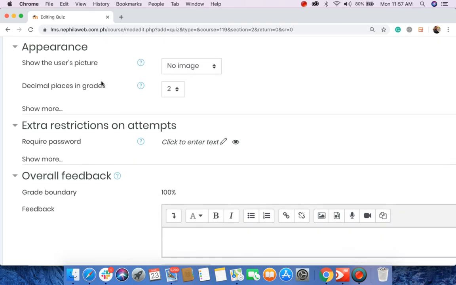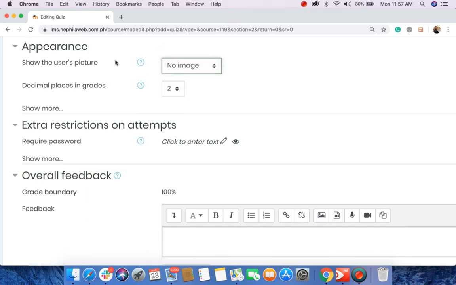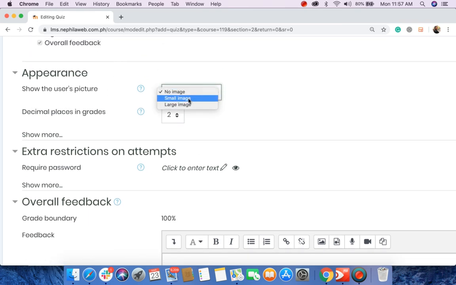For the appearance, show the user's picture. So it depends on the teacher whether he or she wants to show the user's picture. It can be small or large. For me, I think it would be okay if you set, for example, a small image, especially if you have many students and you want to get familiarized with their faces.